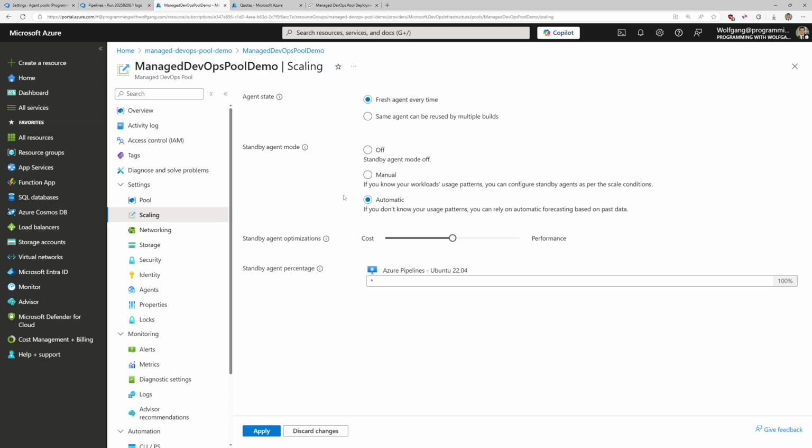create standby agents. This is based on a machine learning model, so it might take a couple days or maybe even weeks until Microsoft figures out what your pattern is. But for example, if you use them from 9 to 5, then the machine learning will figure it out and automatically configure it that only from 9 to 5 your agents are running. And there you can also say, do you want it more on the cost side or more on the performance side? So more on the cost saving side means you have to wait longer. More on the performance side means you have your agents fast available, but it costs you more.